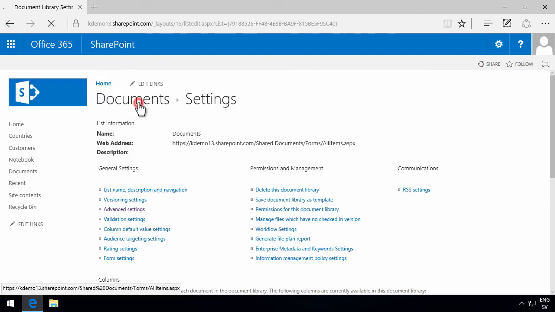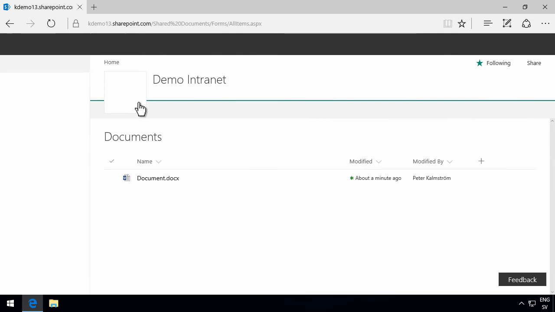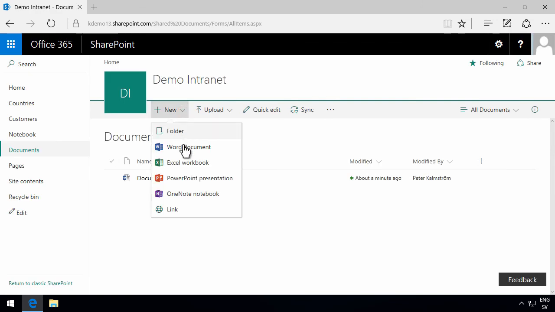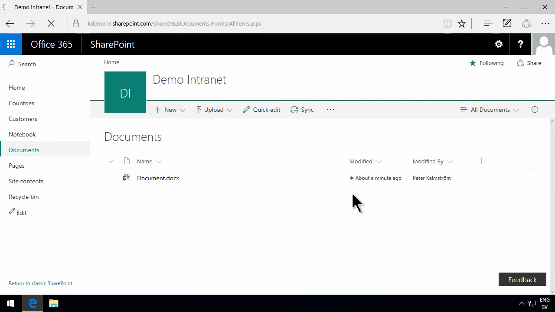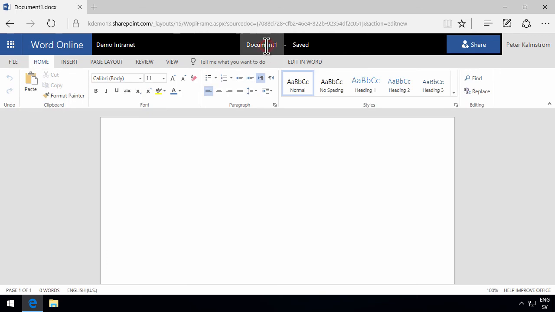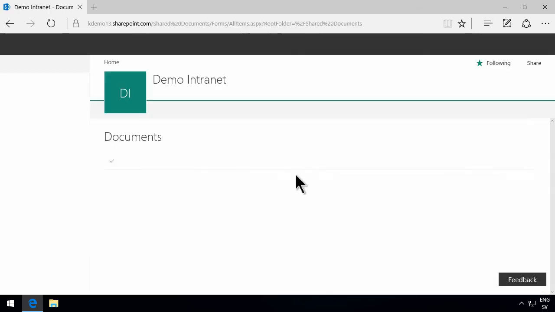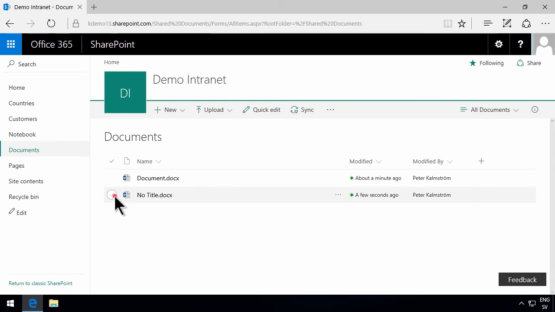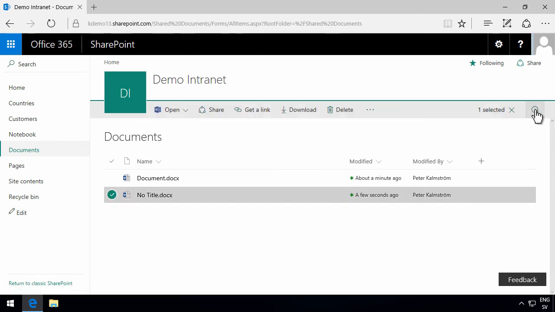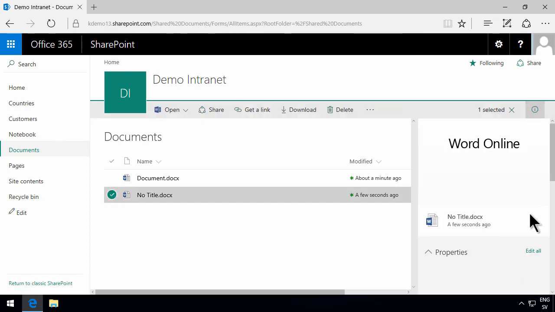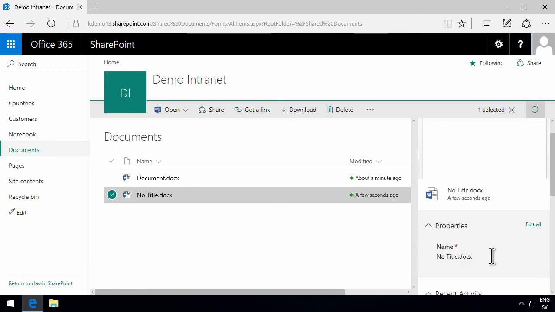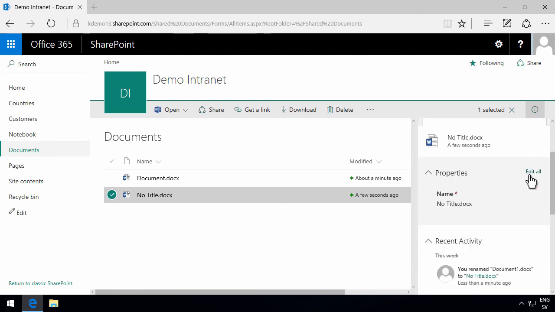So now when I create a new document here, I'll just create another Word document. I'll call that No Title. Go out. Now if I select that, check the properties of that document, all the properties, you'll notice that there is no title field there. So that concludes my demo.